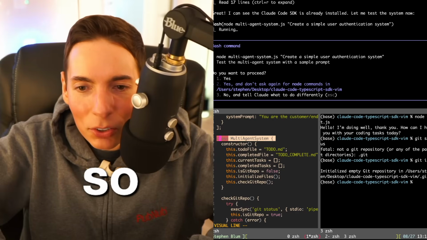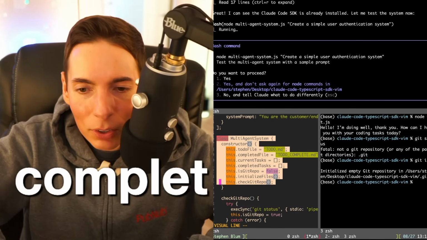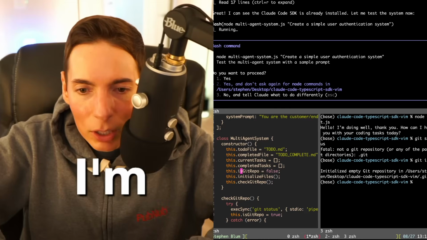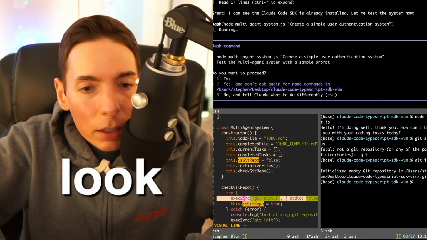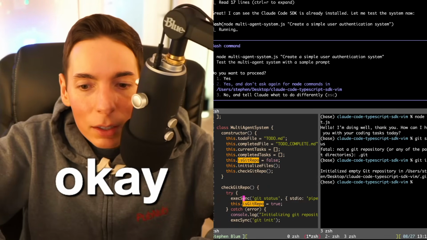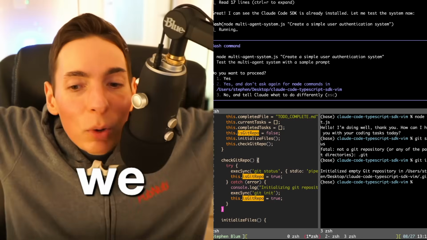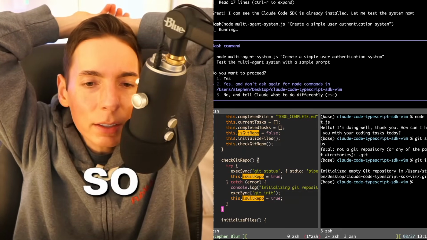So a multi-agent system, to-do file, complete file, current tasks, completed tasks, Git repo. Is Git repo. What is this? Is Git repo. Okay. Oh, sweet. Look, it did it. You guys, look, it did it right here. Isn't that amazing? So we didn't even need to run git init. It does it for us. This AI is just so satisfying, isn't it?